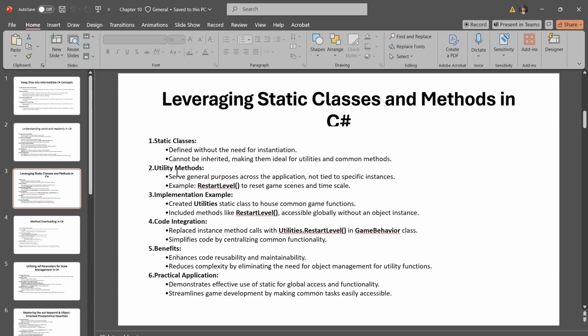And utility methods, these are the methods that perform general tasks, not tied to specific object instances. For example, a method to restart a game level can be used by various parts of your game, regardless of the current game state or object. Example is, so when you start, let me take that example.